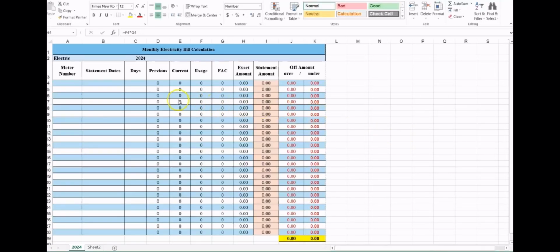This is a spreadsheet that I have created in order for you to determine if CUC has either overcharged you during the months or if CUC has undercharged you over the months. In this spreadsheet you will see the meter number, the statement dates, number of days, the previous meter reading, the current meter reading, the amount of utility usage, the FAC rate, exact amount and statement amount, and the off amount, whether over or undercharged.